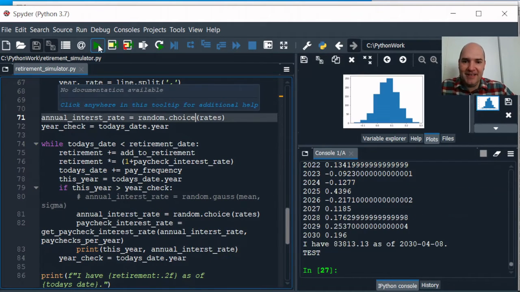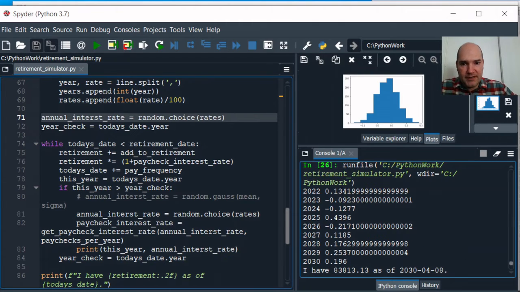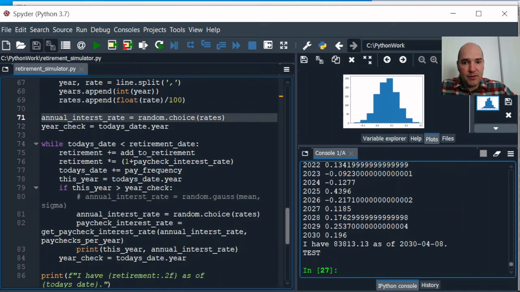Hopefully now this should work. Okay, it did work. So here are our rates. These were actual market rates. Wow, we picked a year that had a 43% return. That was a great year. But then we followed it up with a year that had a minus 21% return.